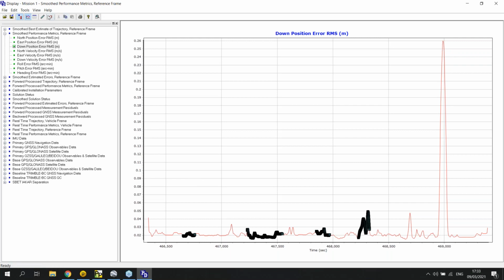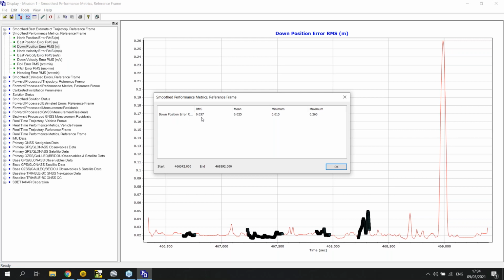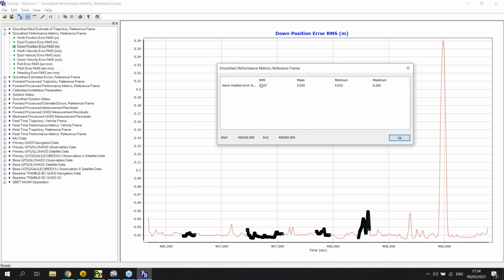One more thing I want to show here is the statistics. You can do that from View and press Statistics, and that will calculate your RMS, mean, minimum, and maximum values of the plot you have selected here. So that's a nice way to calculate some values for your data if you're interested in that, maybe for reporting reasons or something like that.